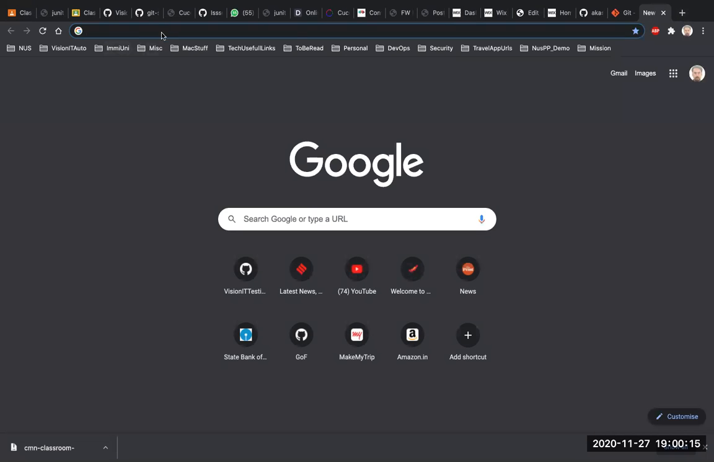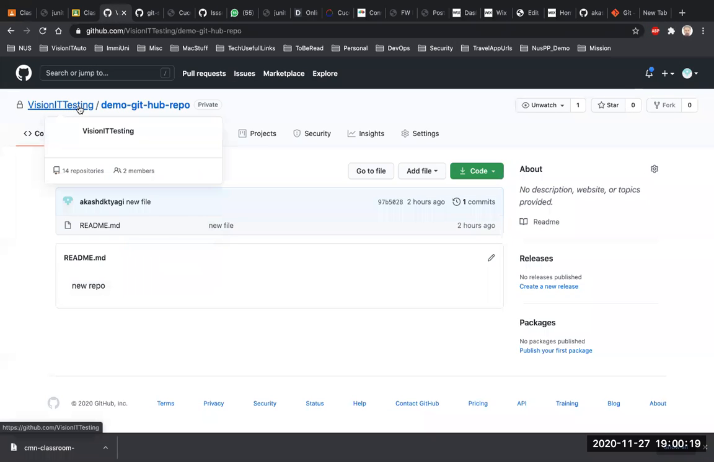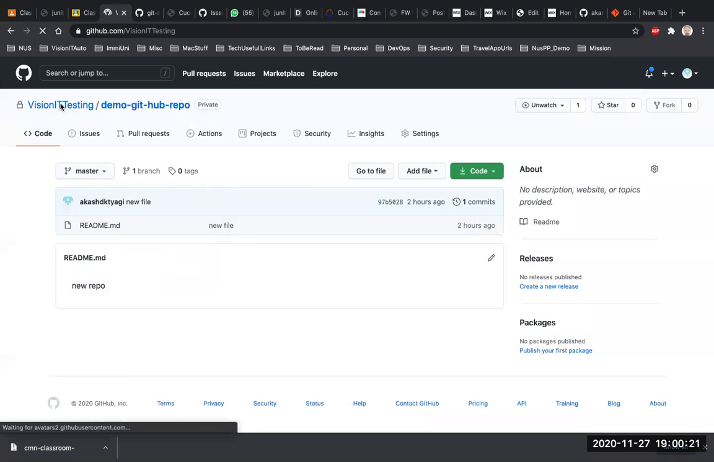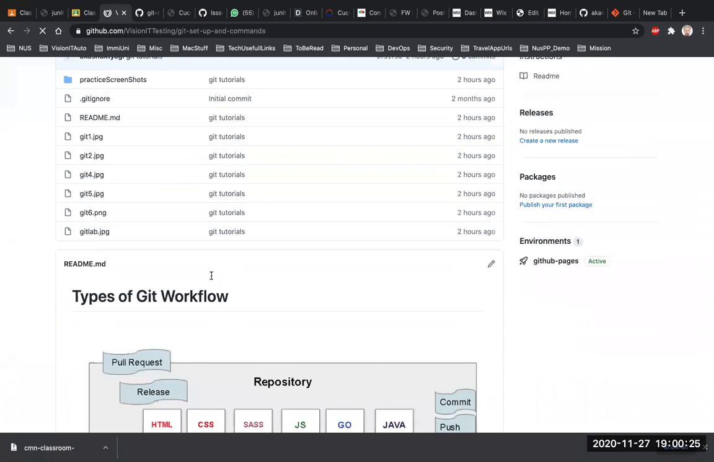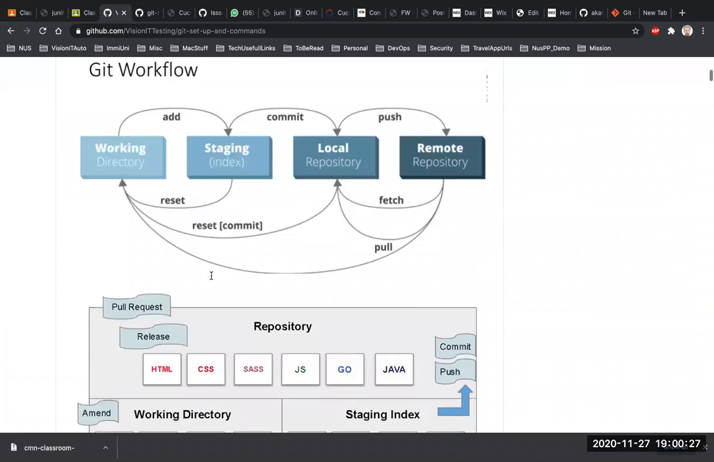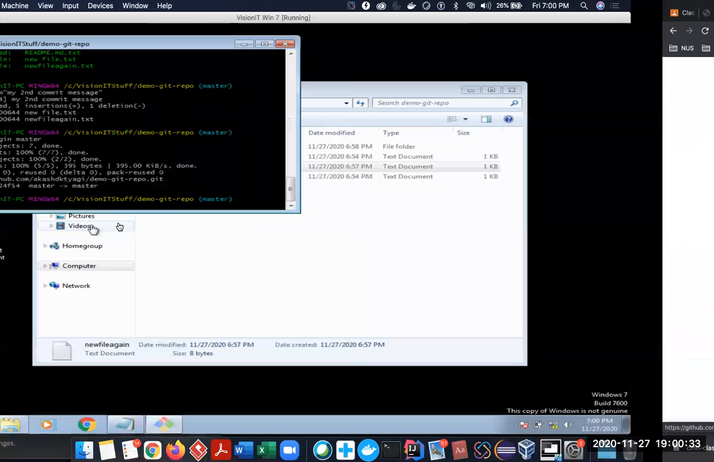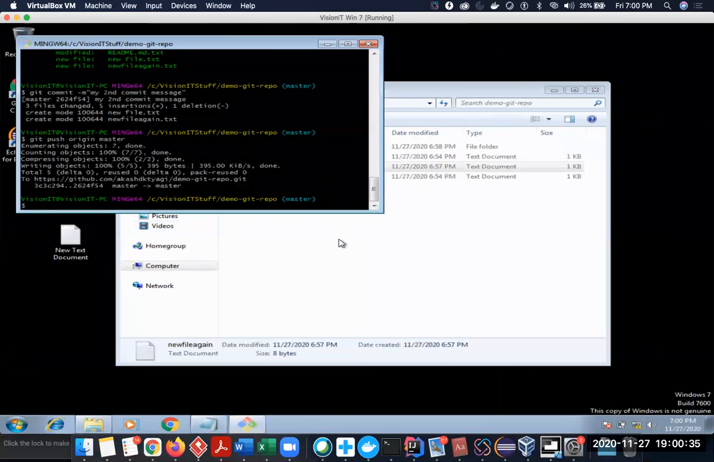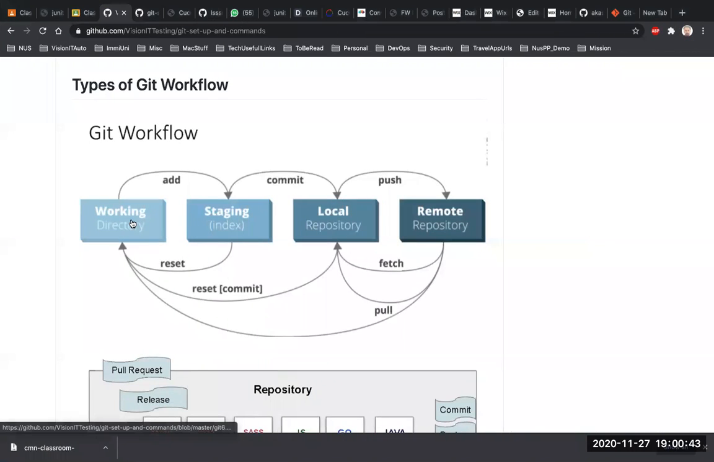Let me show you a diagram also. I have a diagram for you to explain just this. So I'll go here, and we have the first screenshot here, the Git workflow. This is your working directory. The working directory represents this folder, wherever you have the .git hidden folder.